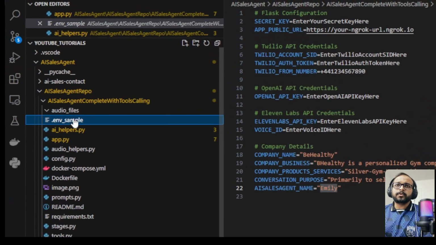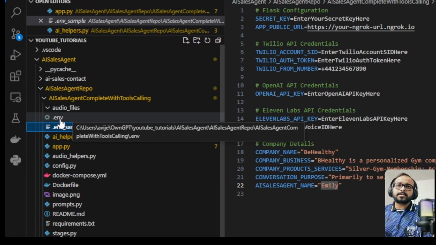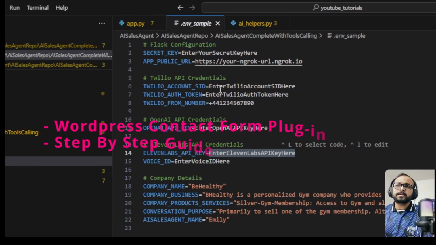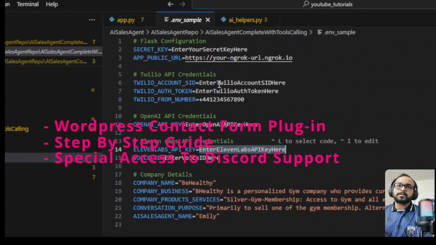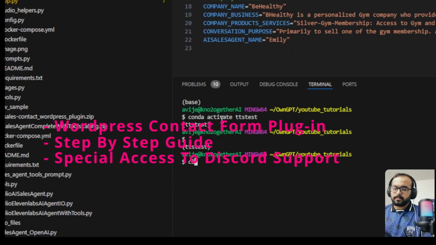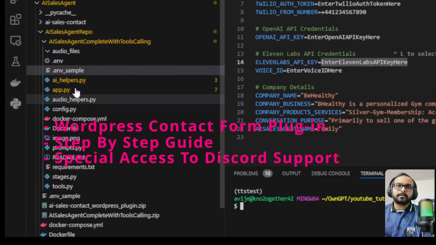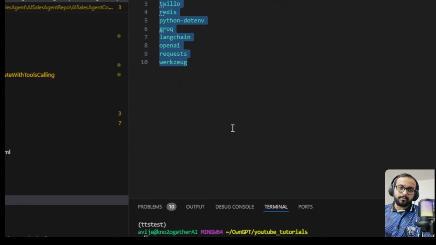Now I will create a copy of this particular sample file. I have created this .env file with all the API keys, the ElevenLabs API key, and all these other details. So next we are going to test how this is working. I'll activate the Conda environment where I have installed all the requirements. I have also created this requirements.txt that contains all the modules that you need.